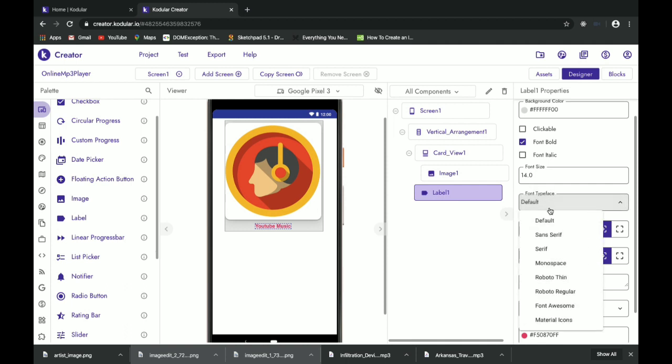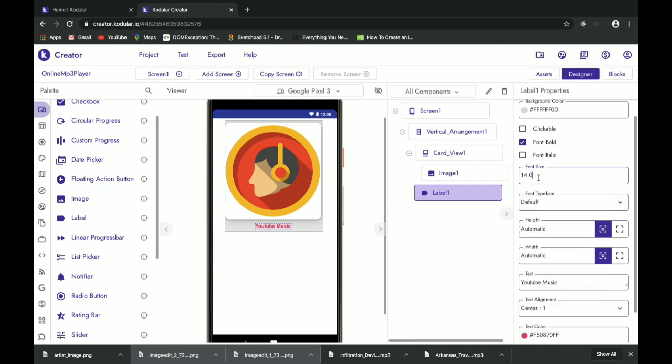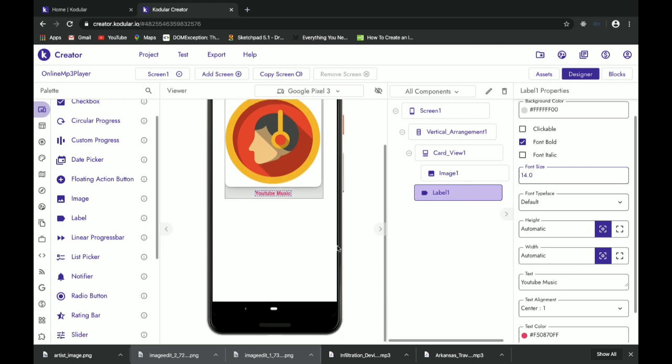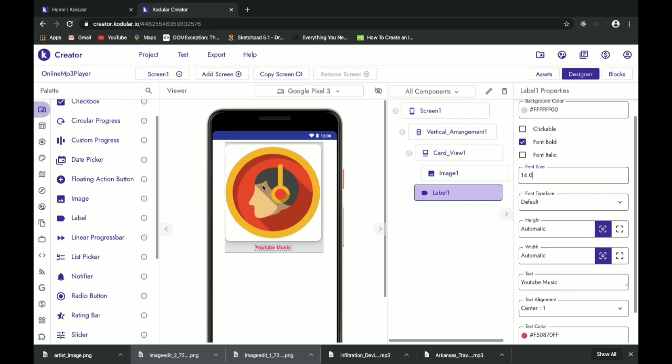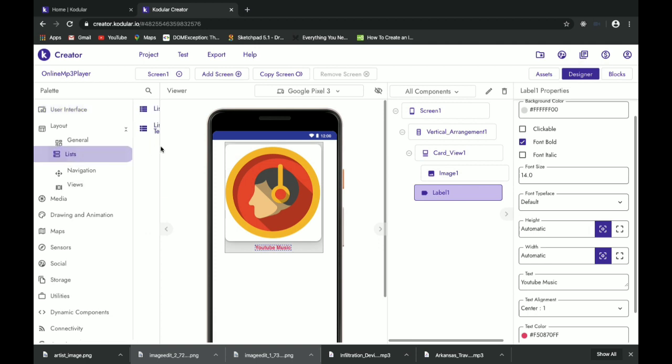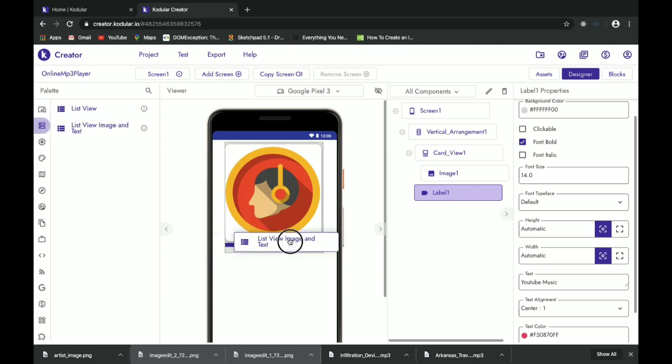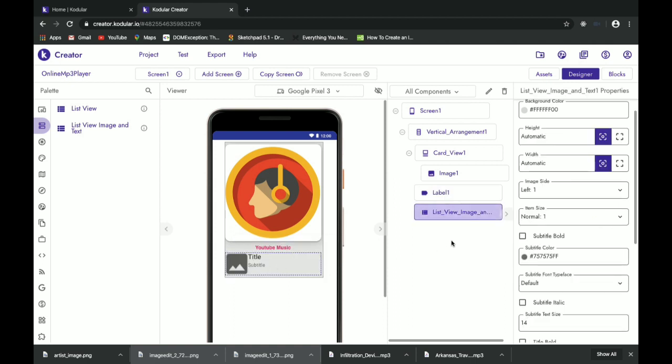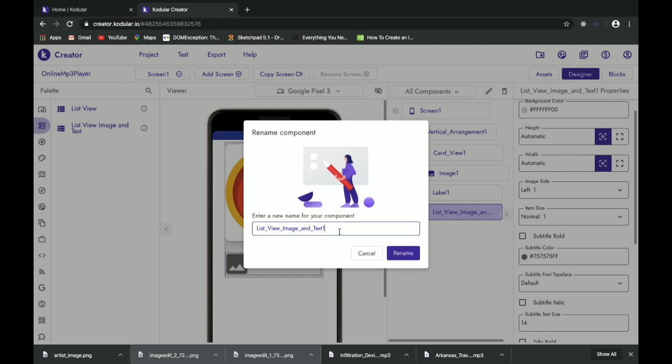Then what else we can do? I think it should be okay. Let's go to layout and drag and drop a list with an image and text just below the title which we just created, and rename this list to playlist view. Just add play in front.